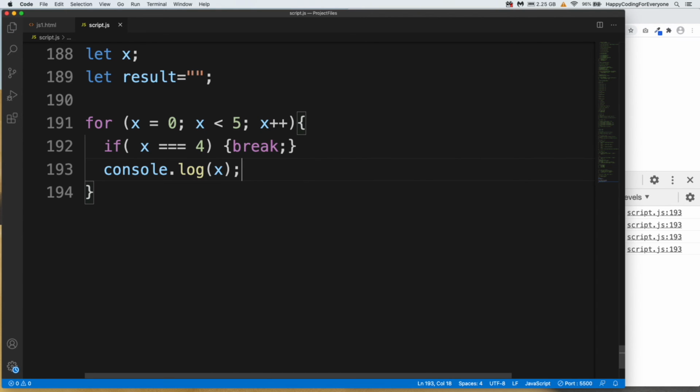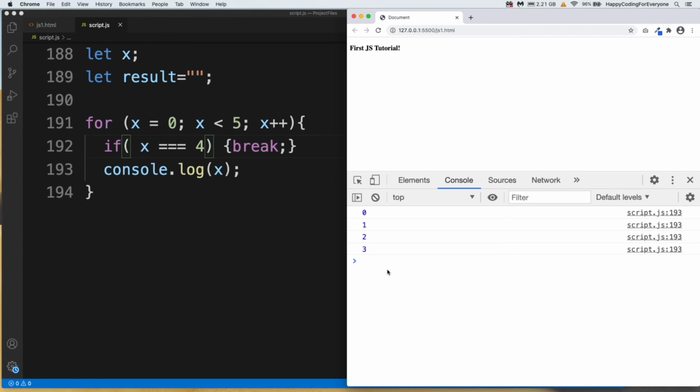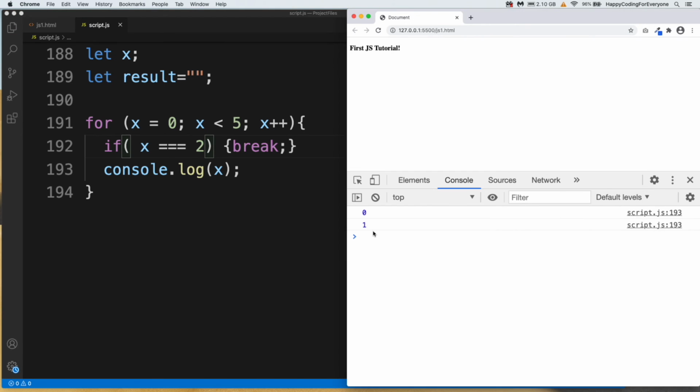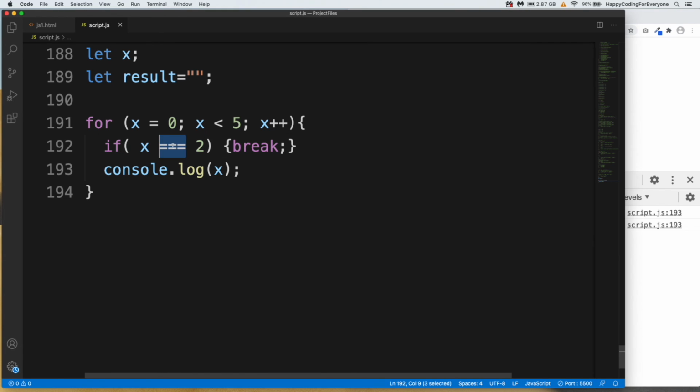Let's save it and have a look at it. You see guys, it's showing total four numbers. Let's make it 2. We will see 0 and 1. Let's save it and have a look at it. You see guys, we see total 2 numbers. That triple equals operator returns true if both operands are of the same type and contain the same value. If comparing different types for equality, this result is going to be false.